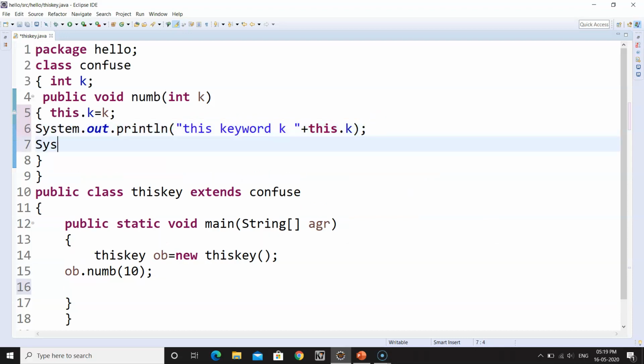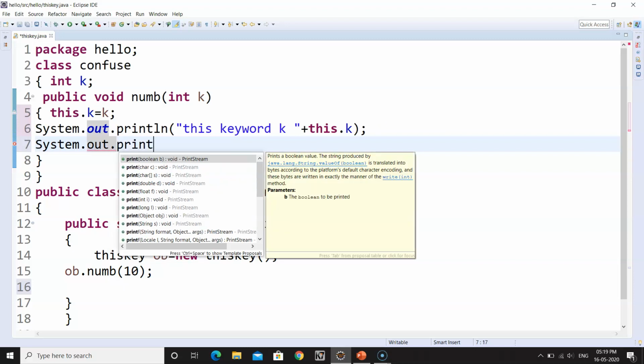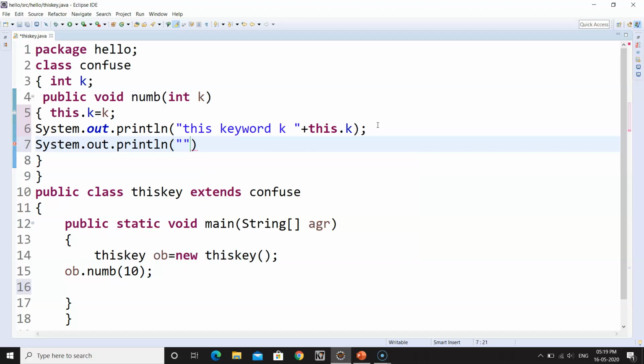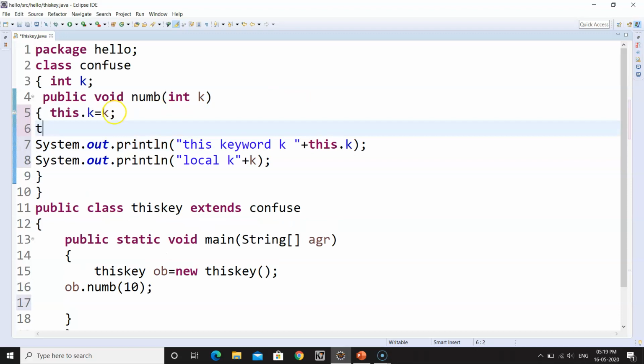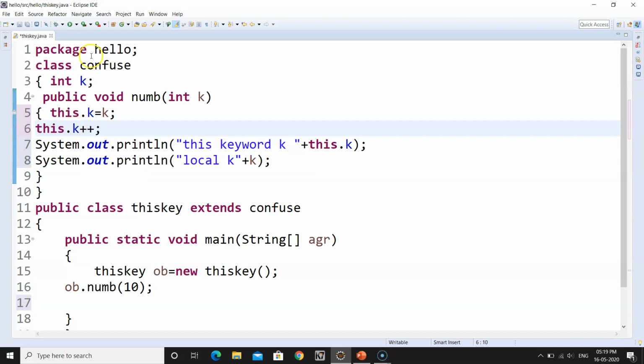And after this I will get system.out.println, and let's say local k. So what will be the value? It will be just simple k. And just in order to get the exact k, whatever the value of k is, let us increase this global variable value k by 1. Let's give it a plus plus. Now let's see what comes out.